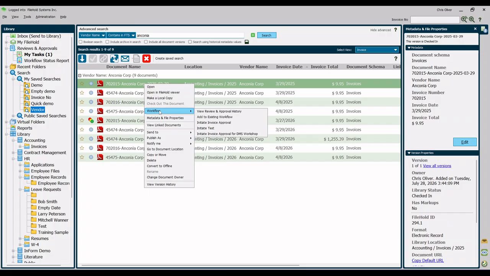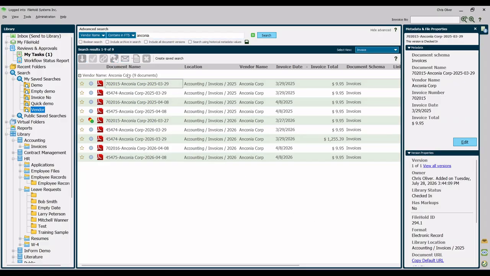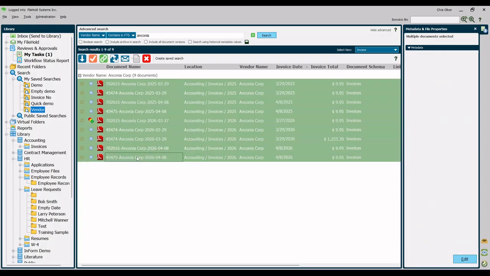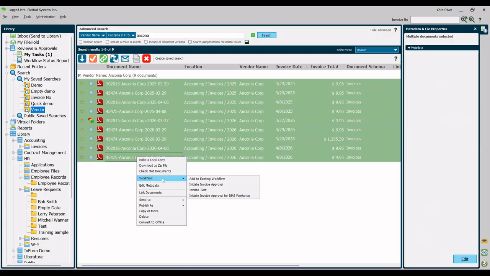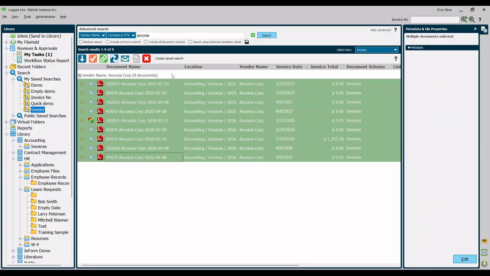In this case, I'm going to add these documents to an existing workflow. But I don't want to add just one of them. I want to add all of them. So I'm going to select my first one. I'm going to hold Shift and select my last one. We'll now right-click, do the same thing, Workflow, and we're going to add to an existing workflow.